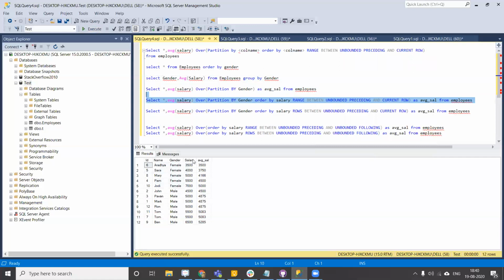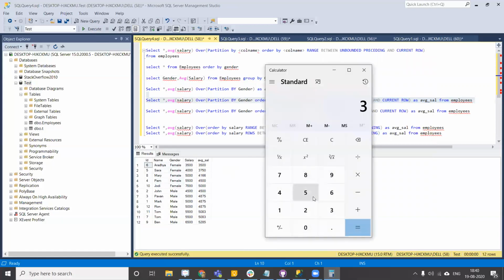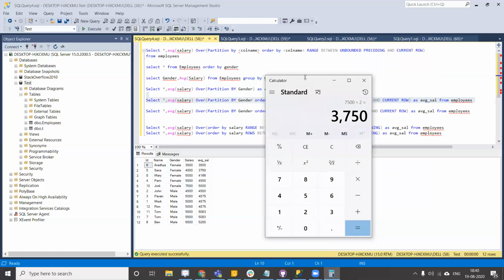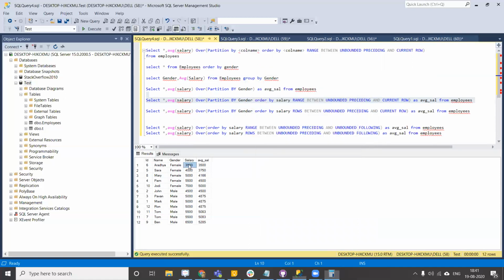Here we can see this is the first employee, unbounded preceding, and then the current row, 3,500. This is my second employee, 3,500 plus 4,000 divided by 2, which is nothing but 3,750. And you can see that in this group the data is not actually repeating. So that is the reason why.